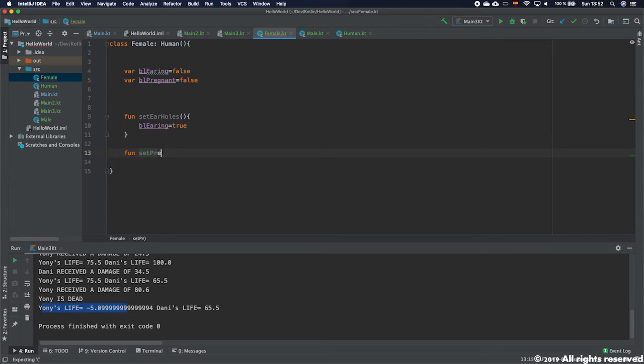Set pregnant. Okay. So this function will turn pregnant to true. She is pregnant. So this function can happen afterwards.